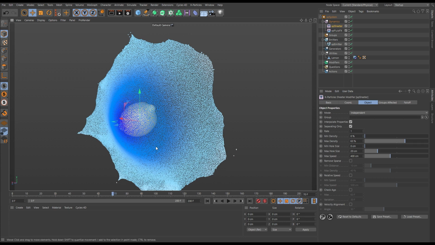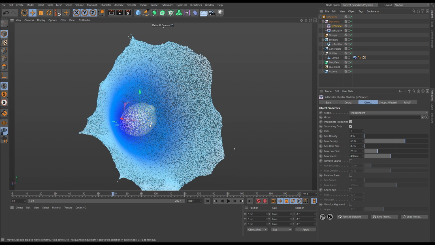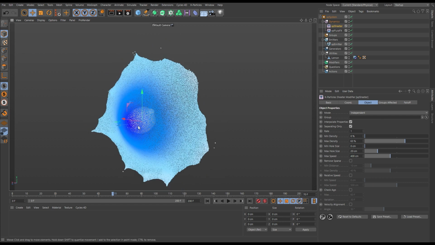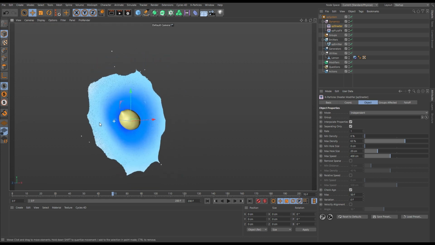Well, there are a couple of things we can do. We can do what may be the obvious first choice, which is checking the age, so only allowing particles to sheet for a certain amount of frames before they stop. So let's explore that one first. If we hit check age, let's just remove the variation for now. What this is saying is any particle can only sheet for the first 60 frames of its life. Let's put it down to, say, 50 frames, and let's see what difference that makes.